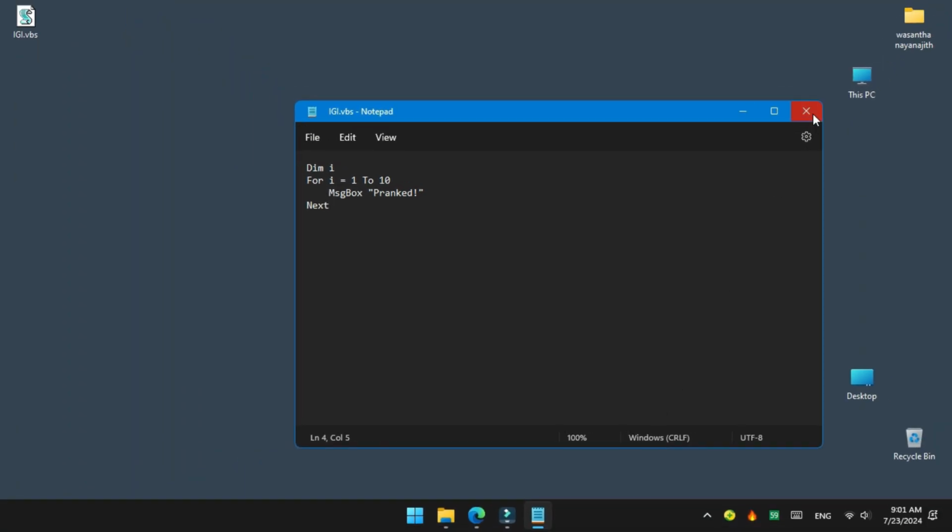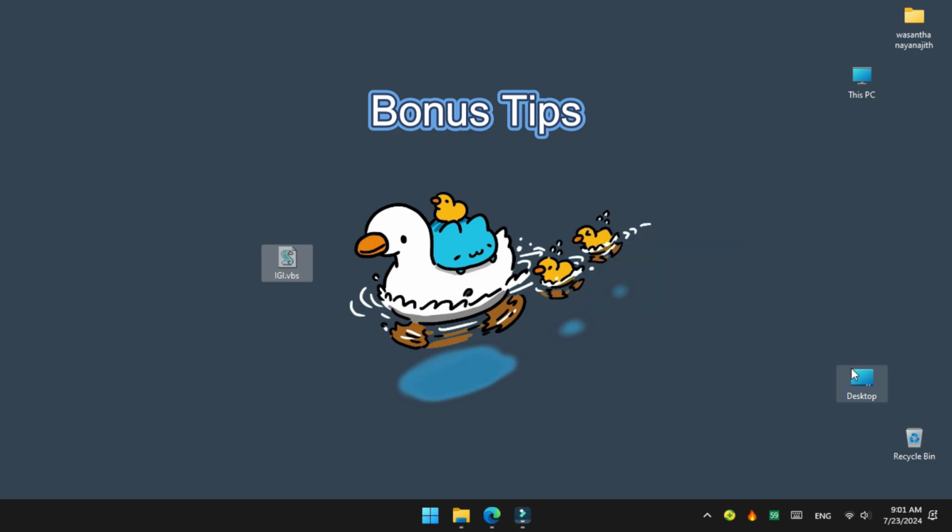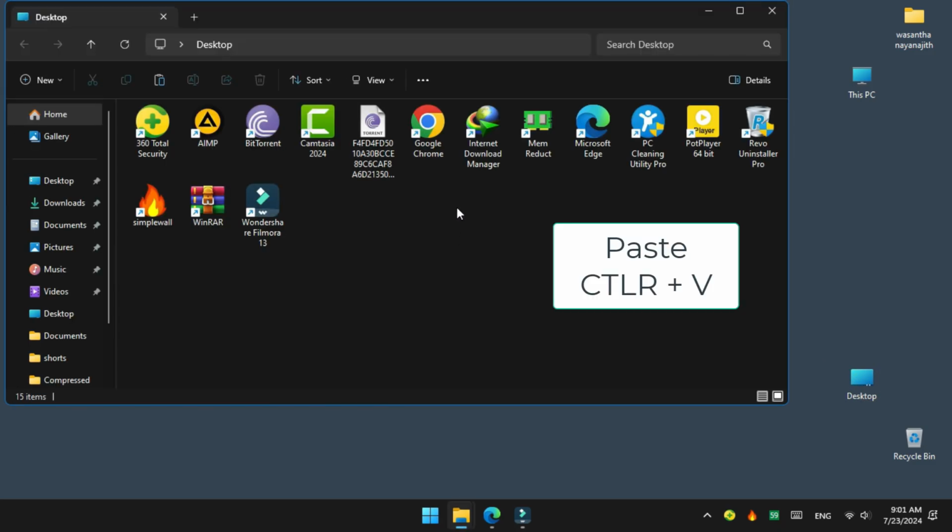Double-click the .vbs file to run the prank. The message box will pop up with the message "pranked", a total of 10 times, and then stop.